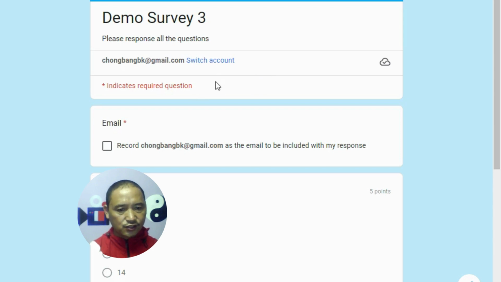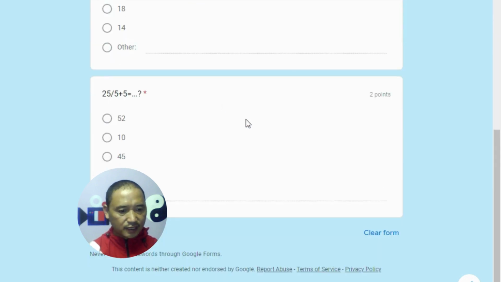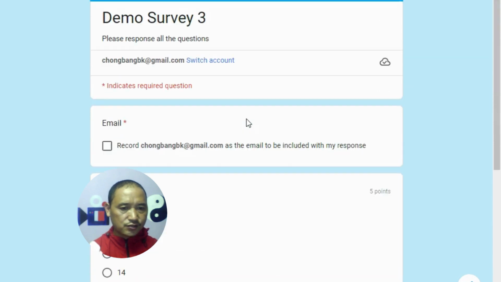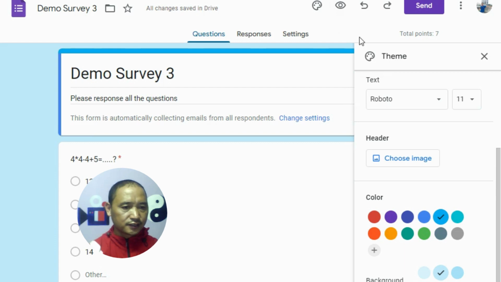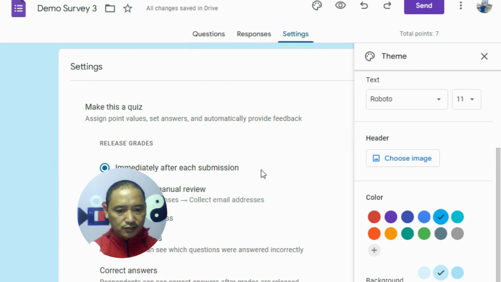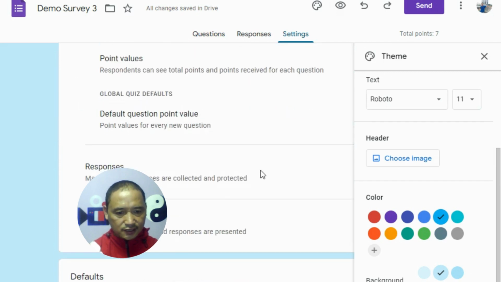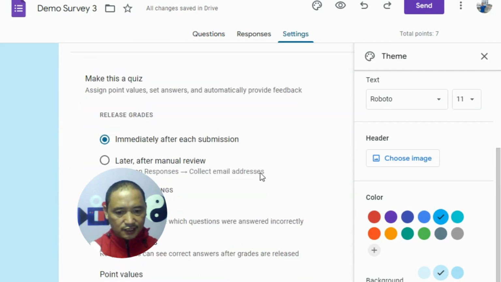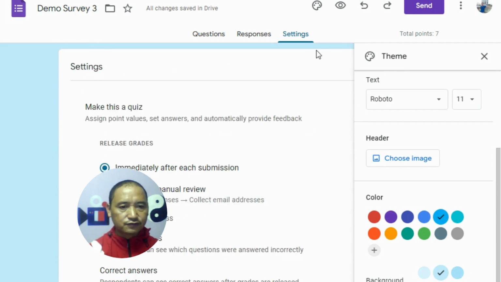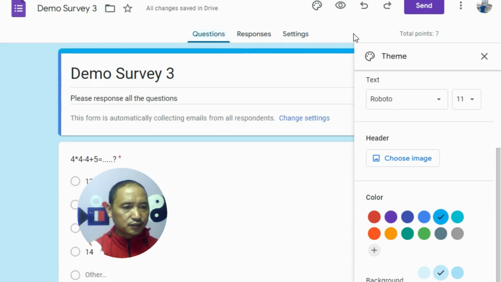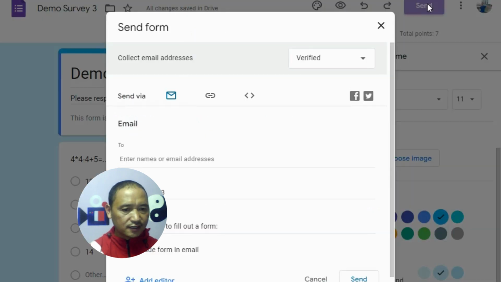Now the thing is, once the survey form is ready, you have to send it. But before sending it, let's check the settings. Okay, every setting is fine. Now finally you will go to the send button here.